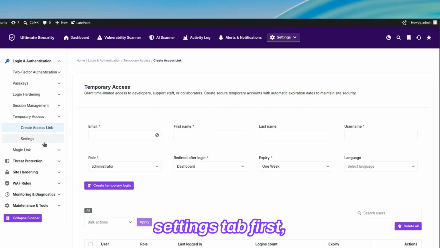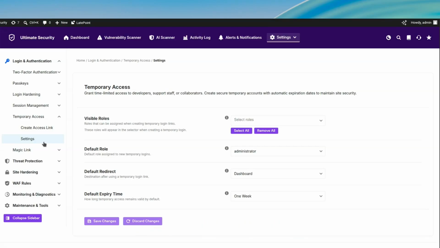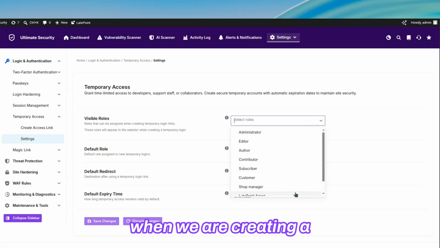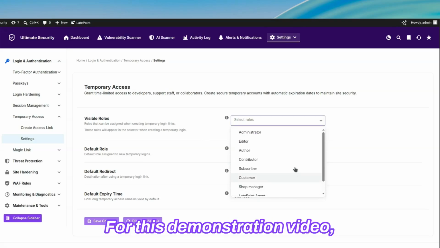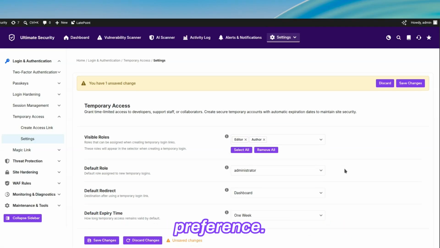Let's start with the Settings tab first, because this is where we choose the default options that will be used every time we create a new temporary login. The first setting is called Visible Roles. This setting controls which roles are allowed to show up in the list when we are creating a temporary login. For this demonstration video, we keep only editor and author. You can add users based on your preference.